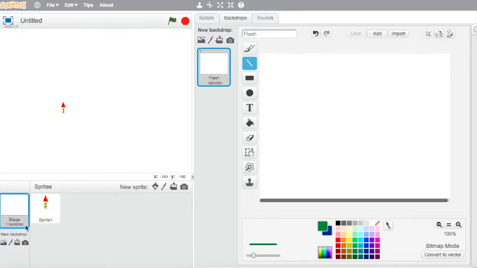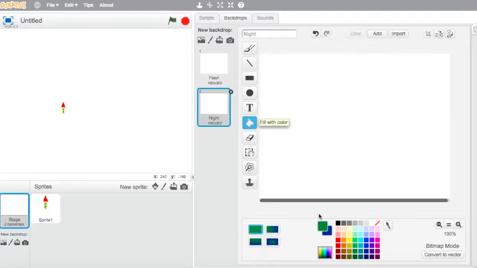Now I'm going to paint a new backdrop underneath, and we're going to call this one Night. And we're going to paint ourselves a little nighttime scene. So I'm going to choose the paint bucket tool, and I'm going to pick two blue colors. So I've already got one there, and I can pick another blue color, so they're slightly different.